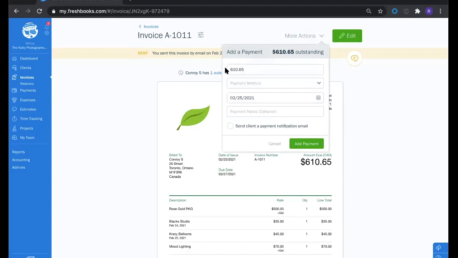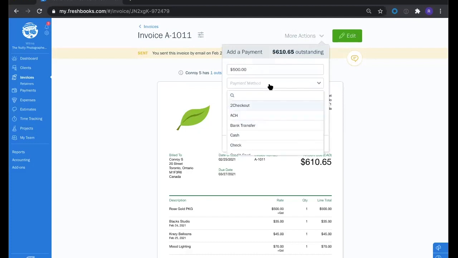You can either put it in for the total amount, or you can edit this to maybe say he paid me 500 and he'll pay the remainder after. You can put in what the method of payment was. So they sent me a check.